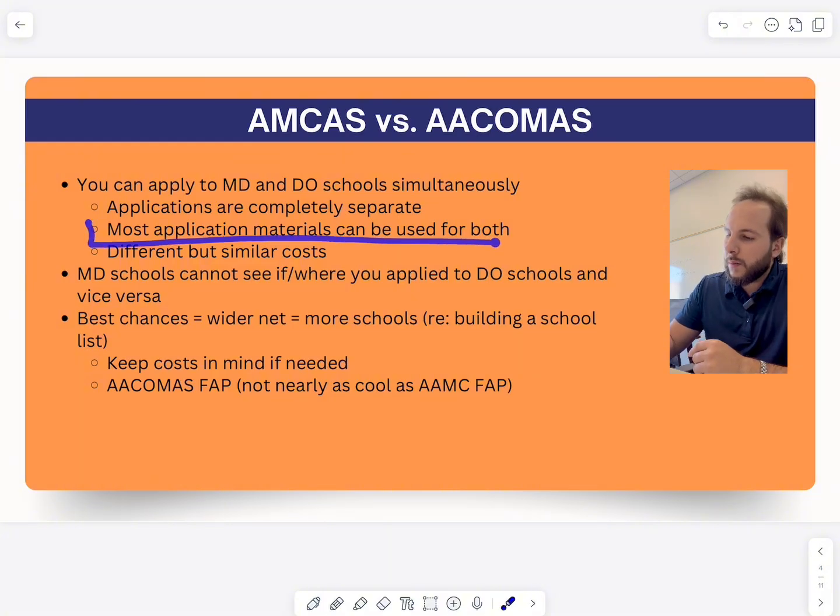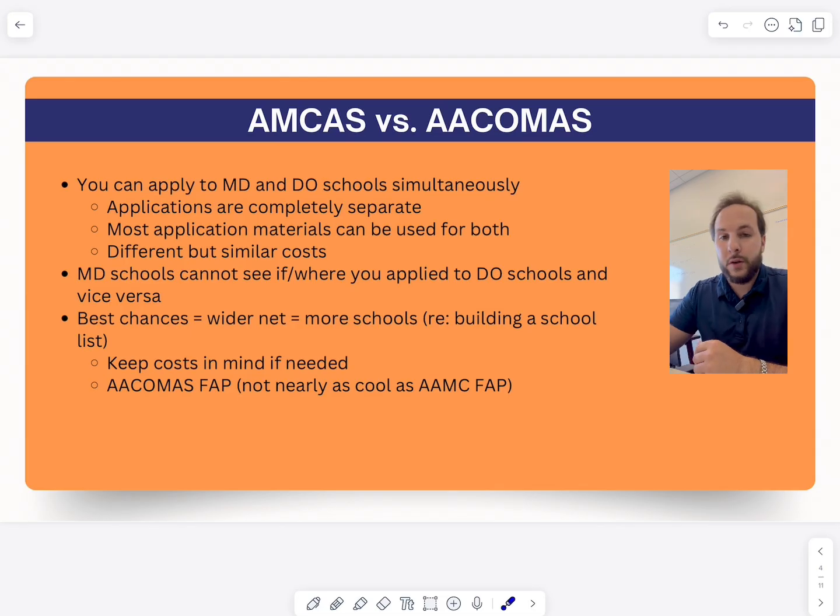But here's something very, very important. Most of the application materials that you use for one can be used for the other, right? Because they share a lot of features. We're talking about personal statements. We're talking about the courses that you took. You're going to have to type those into both application services. We're talking about your activities, your extracurricular activities, your hobbies, your leadership experiences, all that stuff. There are little essays that you have to write for these things, and we'll get into that in just a moment. But you can share those things across applications for the most part.